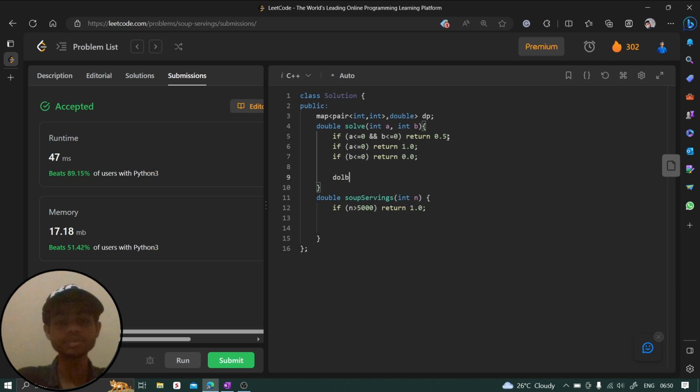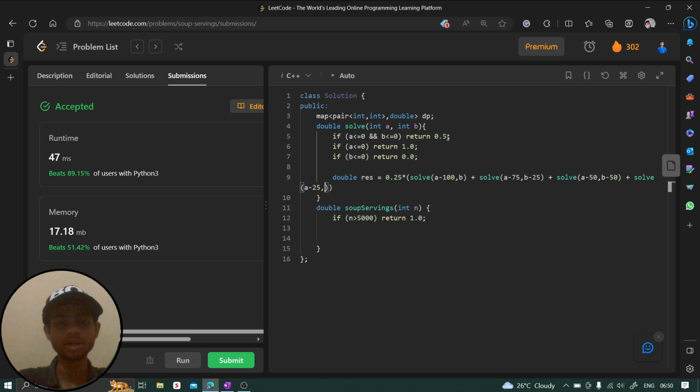Then we are going to say double result. So result is going to be nothing but solve, and first of all, we have to multiply by 1 divided by 4, which is nothing but 0.25. So we can do it like this. And here we can say solve a minus 100, b, simple, and plus solve a minus 75 and b minus 25, fine. And here we can say plus solve a minus 50 and b minus 50, plus solve a minus 25 and b minus 75, right? Fine. And after that, simply return this result, and we haven't memoized it yet, right? So let's see whether first of all it's passing all the test cases or not.